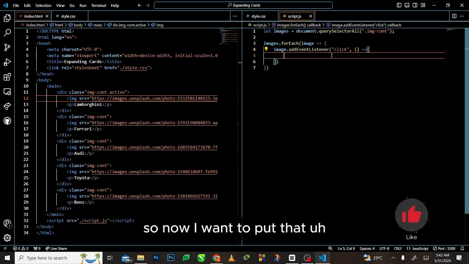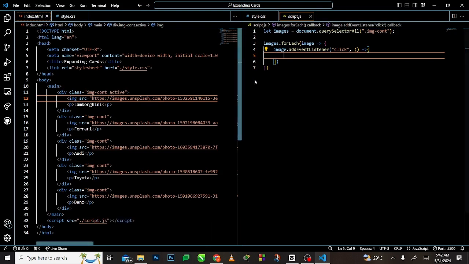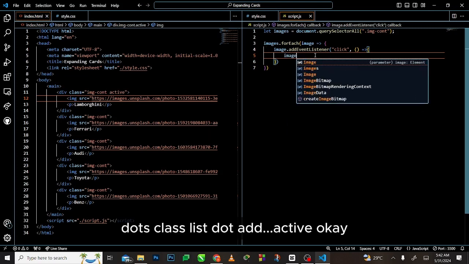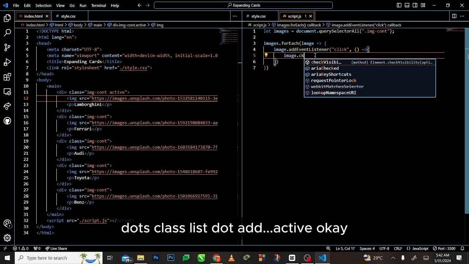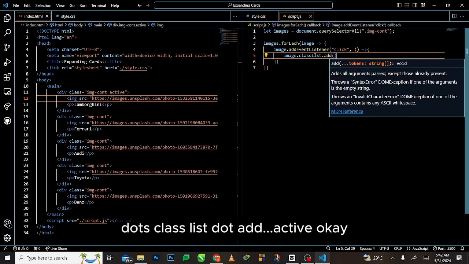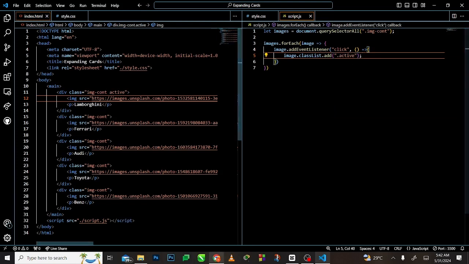So now I want to add the class list of active to it. So what I'm going to do is image.classList.add, it's going to be active. Okay, so let's check it out. It's working.